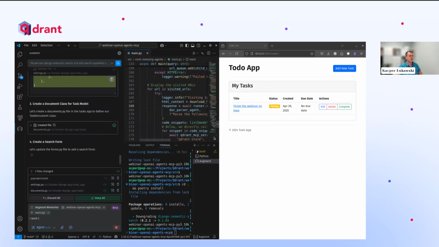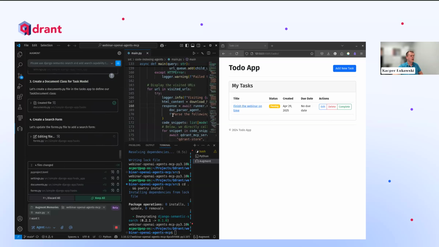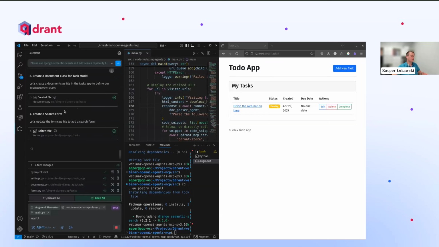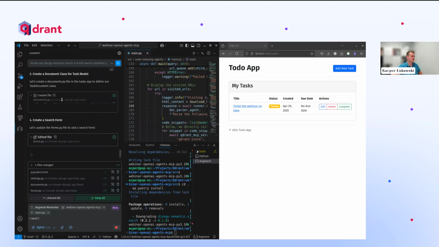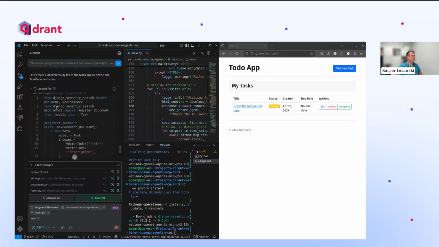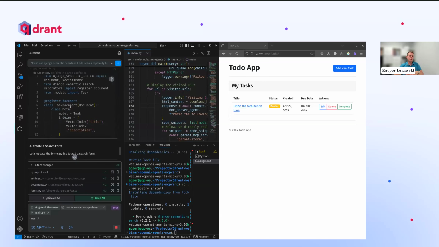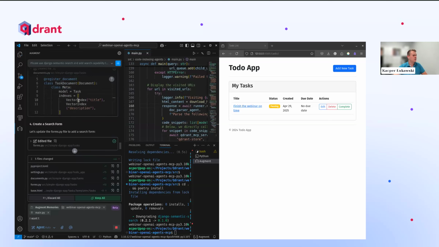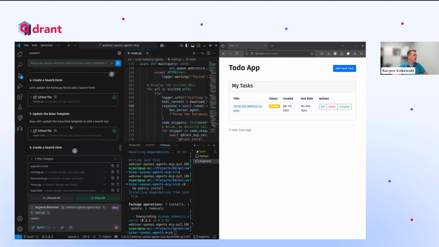So this application is just being created in the meantime. If you are not familiar with Django semantic search, then let me just clarify that a little bit, because what you need to do if you just want to be able to search over some models is you need to create a document class that will be registered for that particular model, and you need to create indexes on the fields you would like to be able to search over. So that's how things work. I wanted to be able to search over titles and descriptions of the task, which is nice.